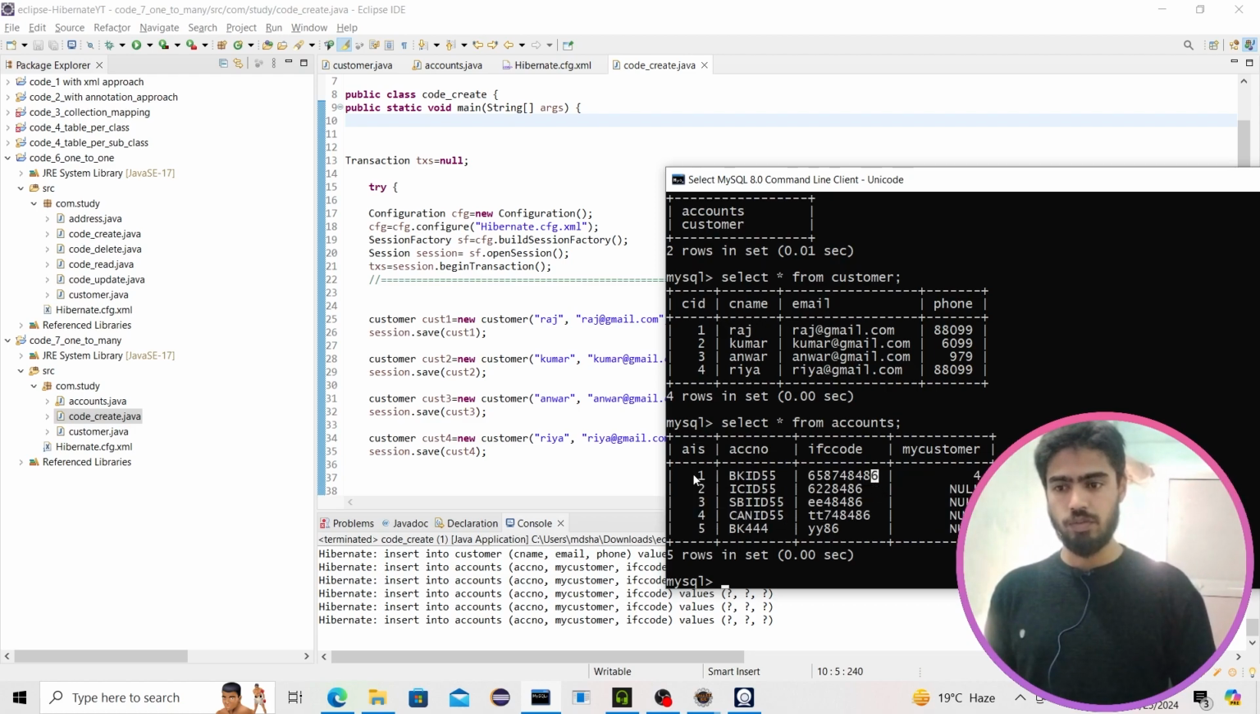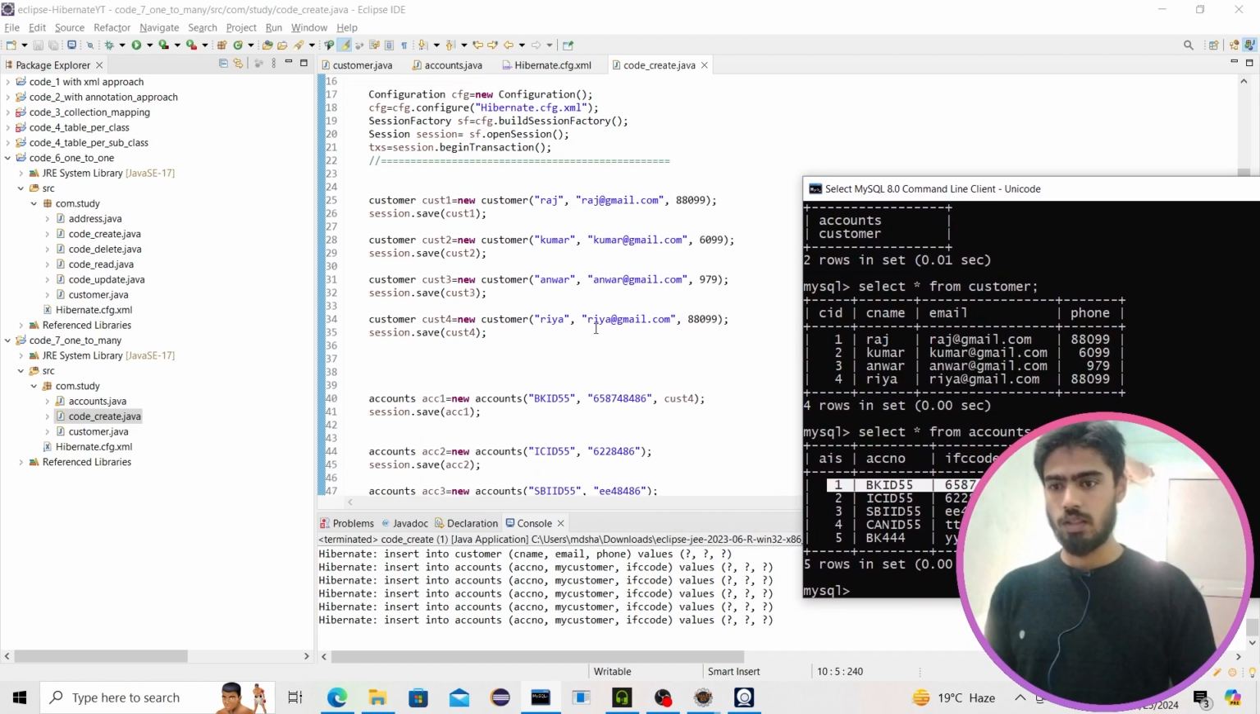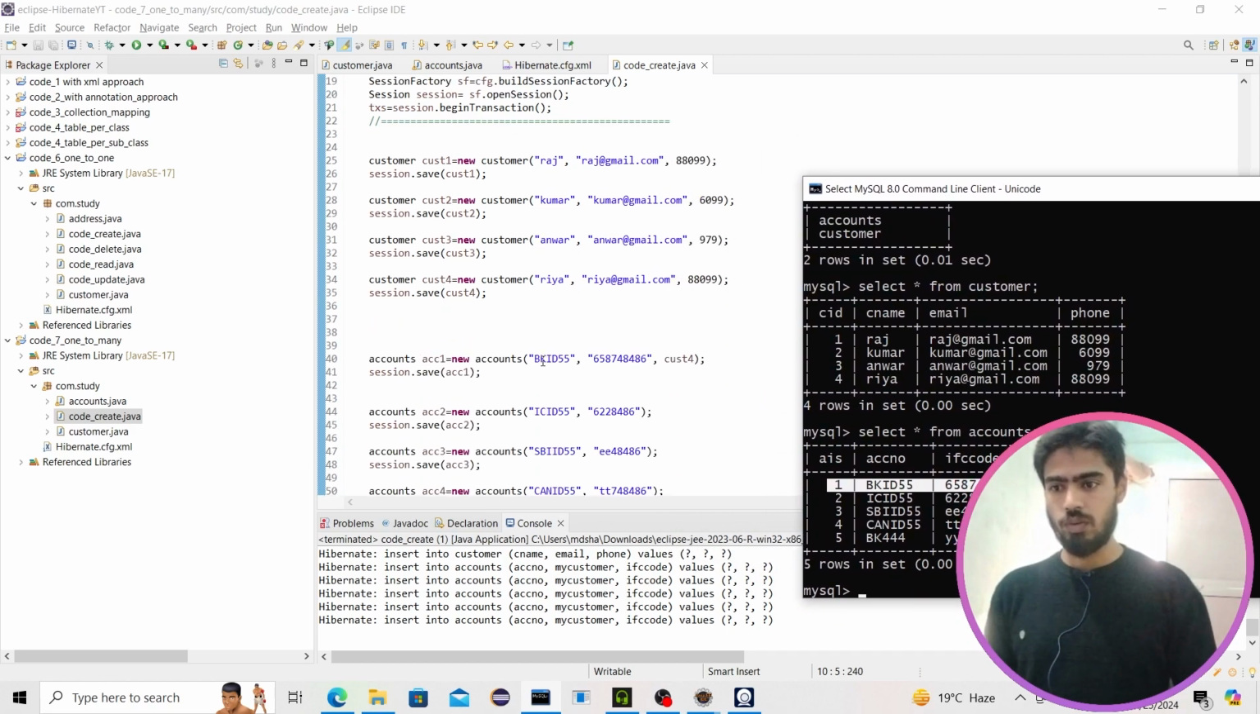And for account 1, this account with BKID 55, it belongs to the 4th customer. So the 4th customer is Ria. Ria is the 4th customer that we inserted in this line right here, and then we pass this customer in accounts 1. So in accounts 1, we got this customer.